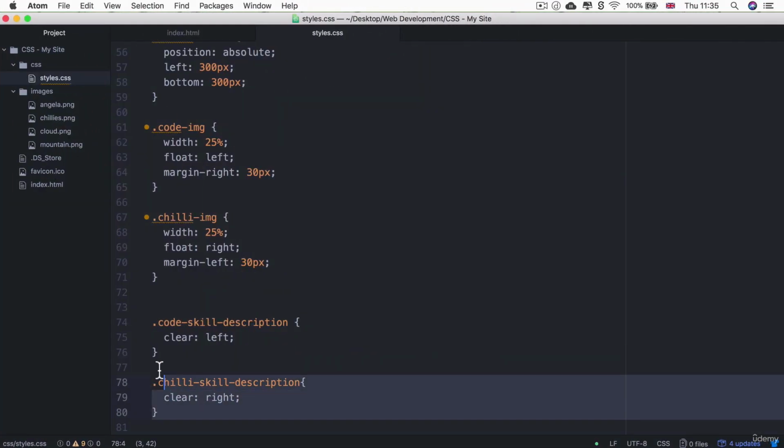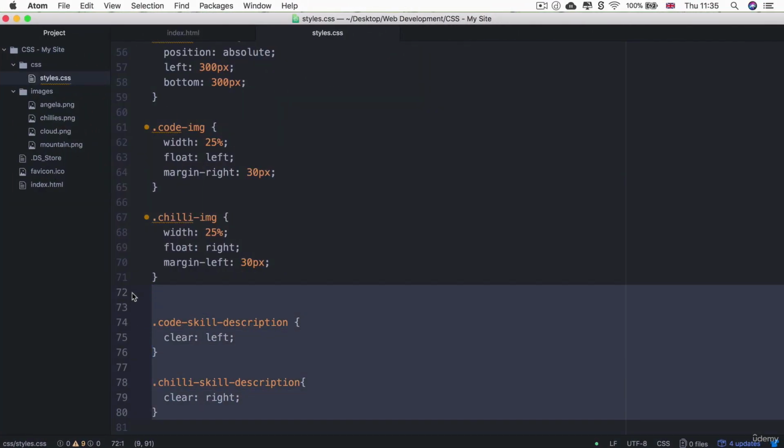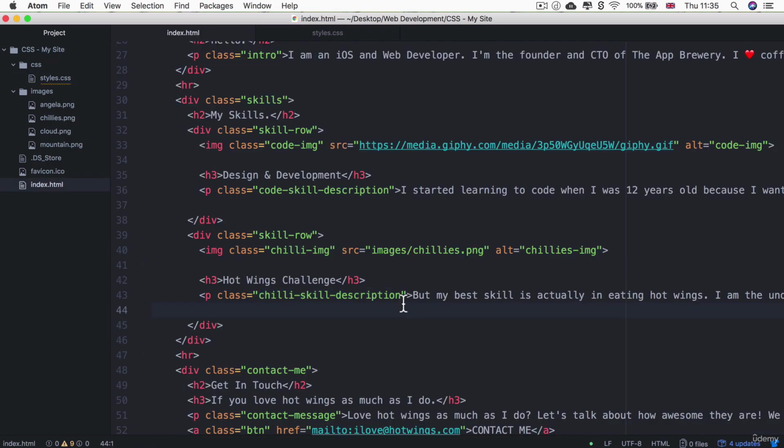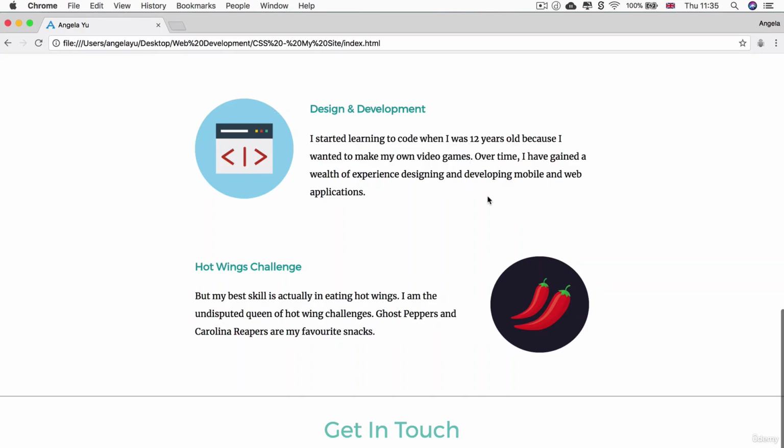Now, I'm actually going to go ahead and clear both of these CSS rules because I actually prefer the look that we had previously, and I'm going to get rid of these classes as well. And this is the final result that we want to keep. Now, as they say, with great power comes great responsibility. Float is one of the most commonly used and abused CSS properties.